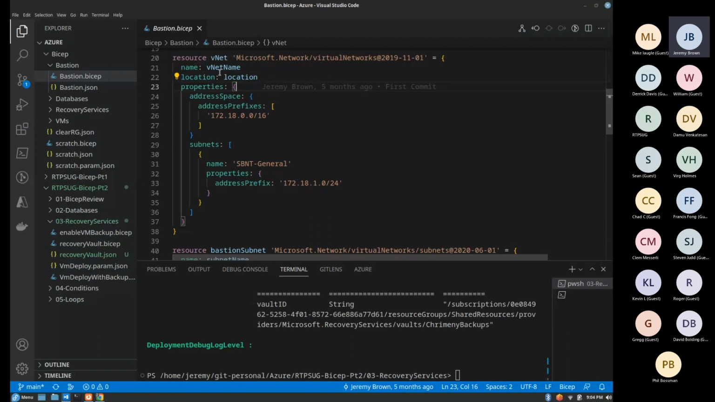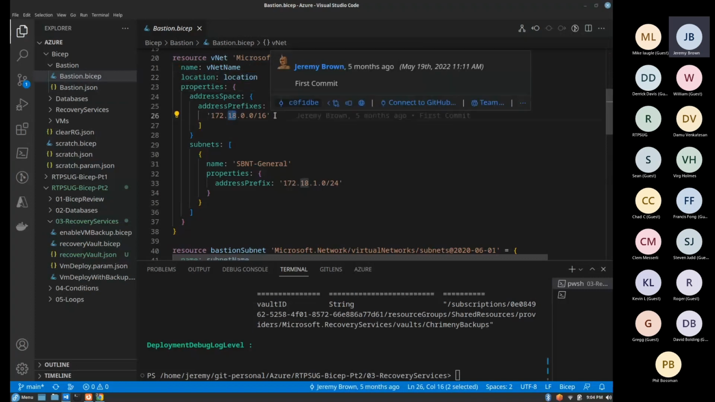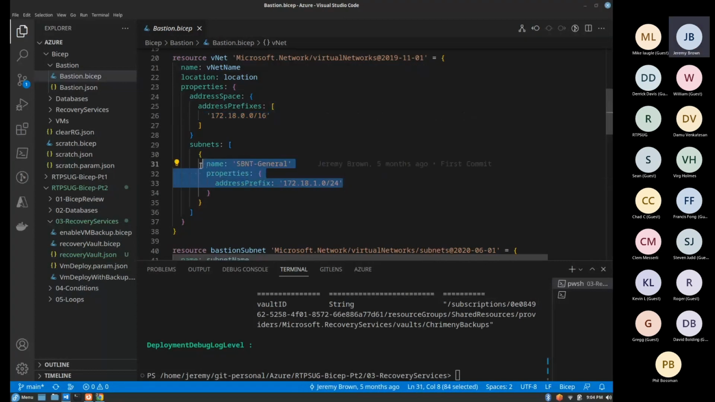So it's going to give me the VNet name of VNet-Criminy Core. It's going to put it in East US 2. It's going to create the network of 172.18/16, and it's going to create a subnet of 172.18.1/24 and name it subnet general, right? And that worked just fine. Even though I already had that network there, I know this got built into that network successfully.